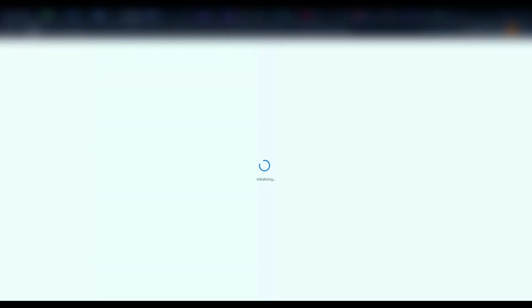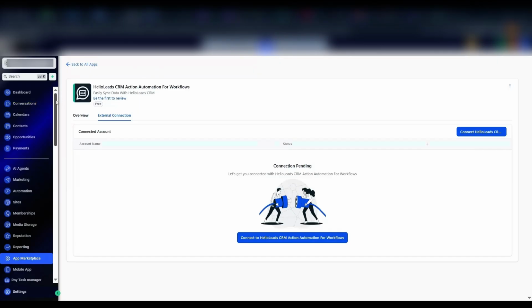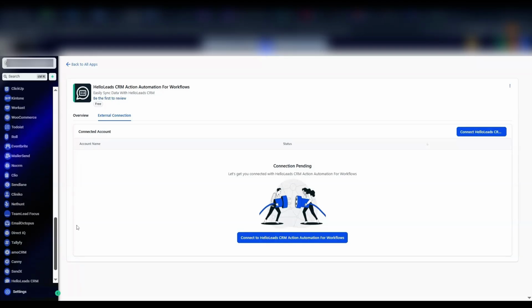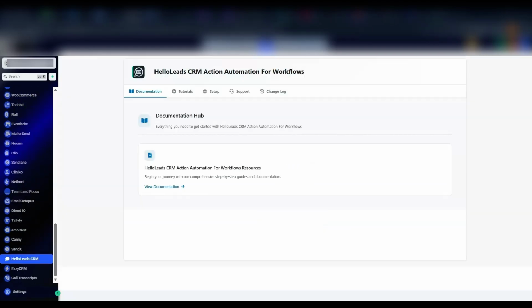Refresh your page. And when it is fully loaded, scroll down on the sidebar and click on the custom page of the application you just installed. On this interface, we have a series of tabs. The first tab is the documentation tab, which contains information about the application.